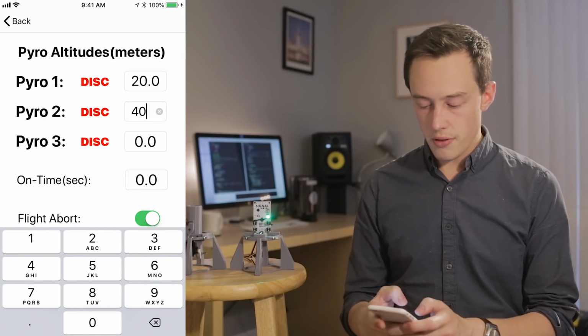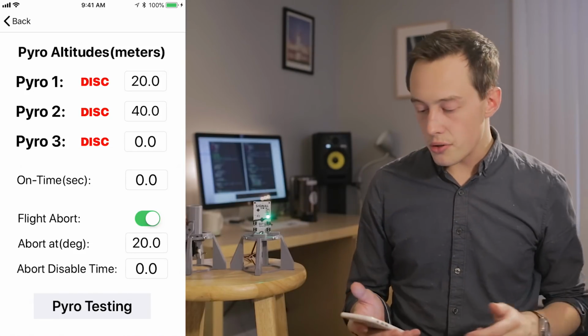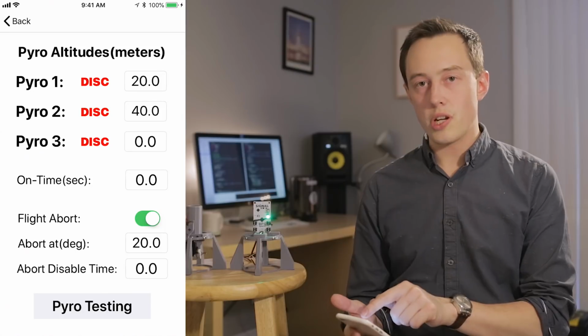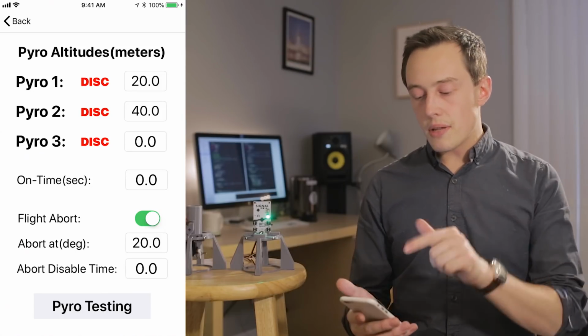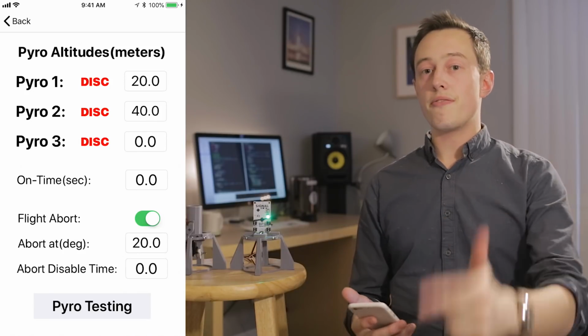Okay, so let's change Pyro 2 to, let's say, like 40 meters above ground. Here we go, 40. And, okay, so Signal made a little beep, the light turned blue, and you can see it says 40 meters here. And here's something important to note. The computer is actually reading out the value that was configured into it.